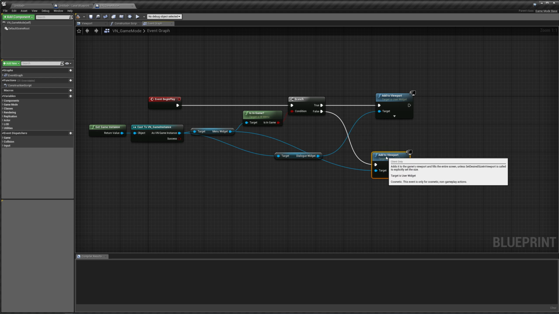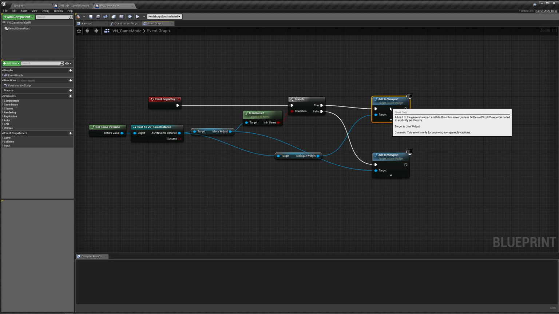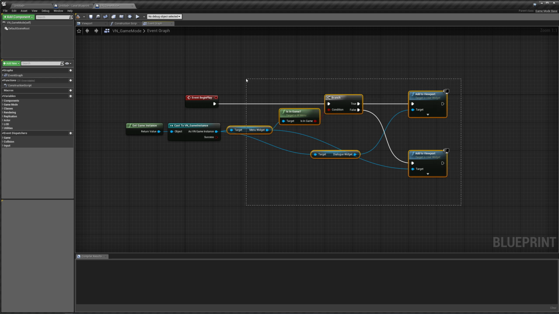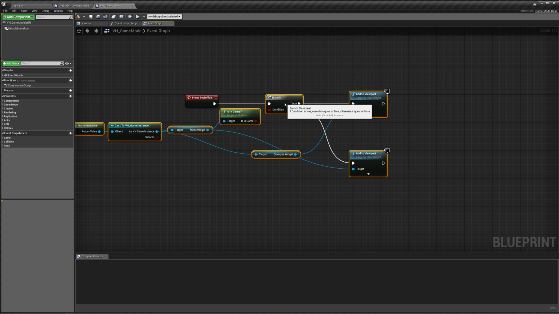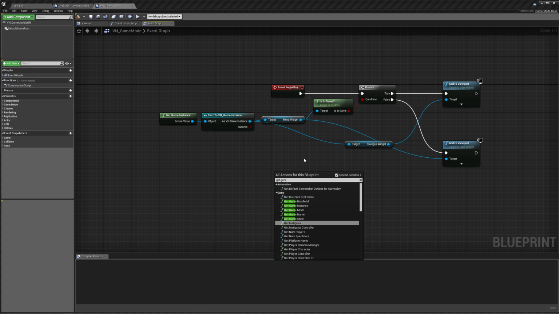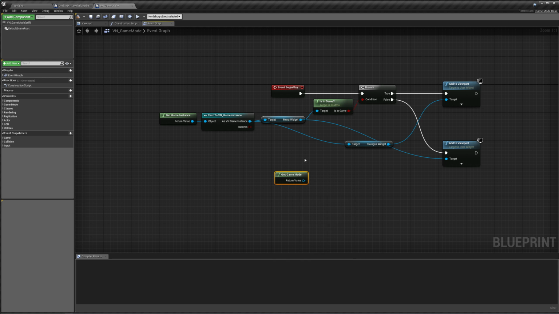In case you don't know, a game mode is an actor that is spawned automatically, depending on your world settings. And just like our game instance, a lot of things have really easy access to our game mode. If we do get game mode, things have really easy access to it. Anyways, let's compile and save this.